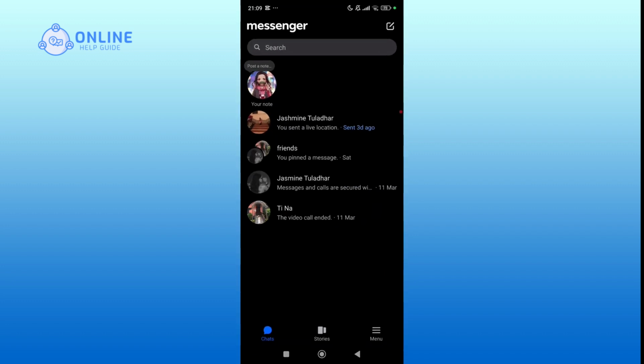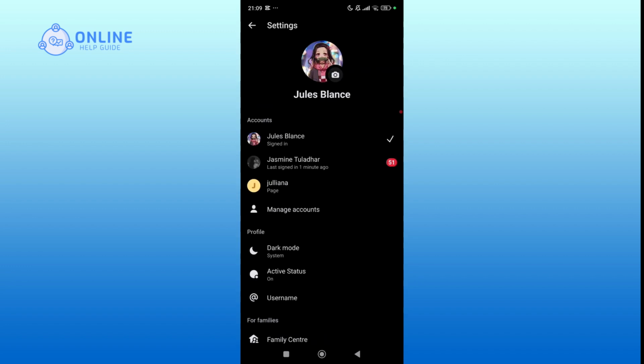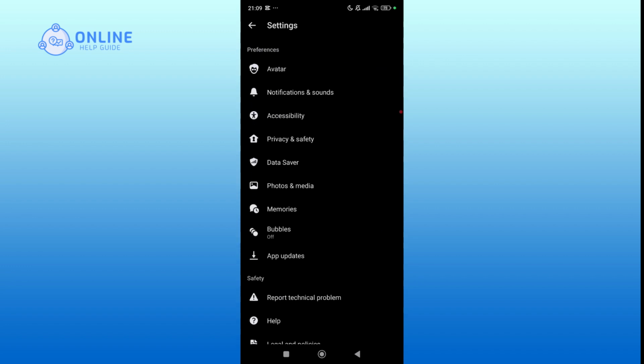Once you're in the app, tap on the hamburger icon located at the bottom right corner. Now in the menu, select Settings. Just scroll down to the Preferences section and tap on the Privacy and Safety.